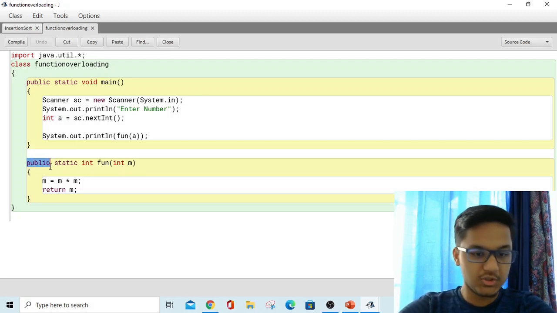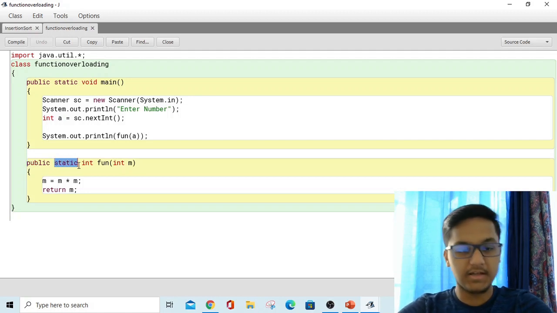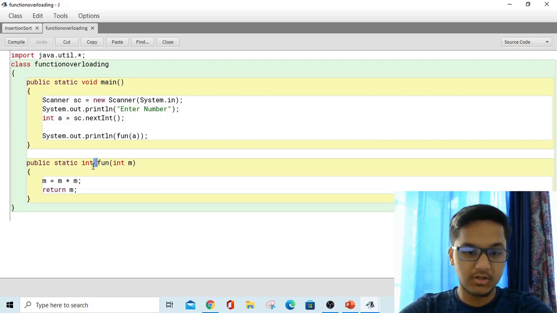As I mentioned, this specifies the access. It can be public or private. This is either static or non-static. This is the return type. This is the name of the function, and this is the parameter.